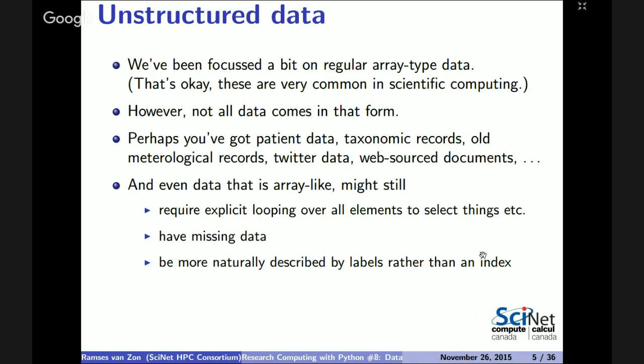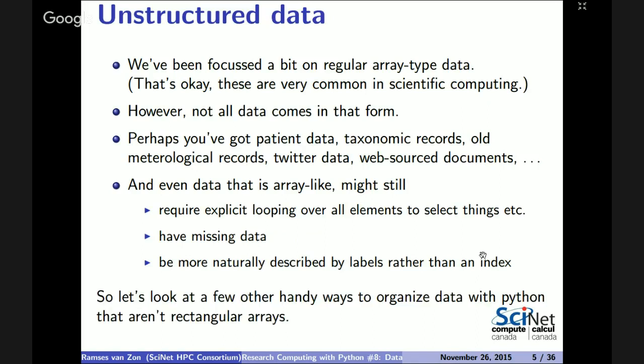There's data of all kinds of form, and even if it is array-like, or you made it array-like, there might still be something where you have to go over it and select the parts of the data that you're interested in. You might have missing data, so you might have to deal with that. And sometimes, even if it is rectangular, it might not be best to just enumerate the axes from 0 to n and 0 to m. Sometimes that's just not natural. So we're going to look first at a few handy ways to organize data in Python when you don't have the NumPy format.